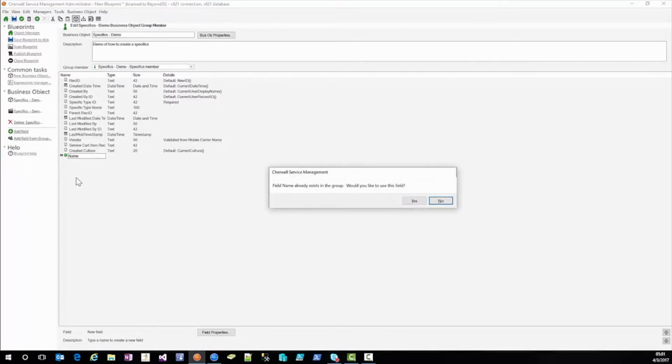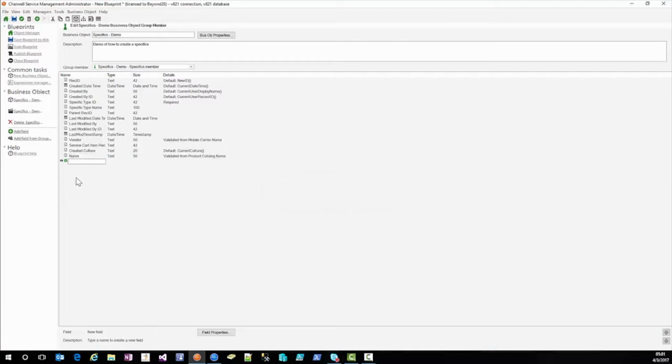If you select a field that already exists in the group, then you can use that field. Remember, you are limited to 1,024 fields in the specifics group, so recycling an existing field is a good idea. So we'll go ahead and say yes to that. Let's create another field, specifics field 1. We'll leave that as a text field.